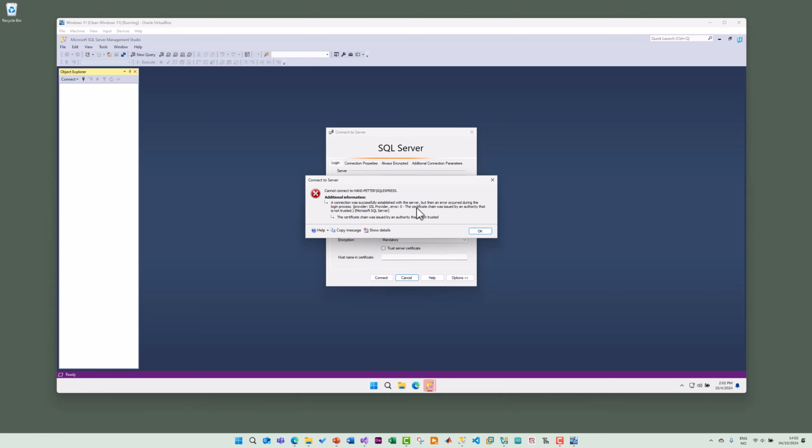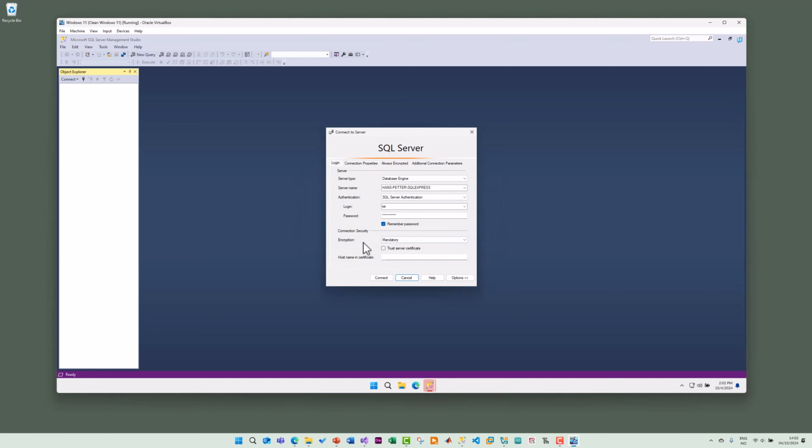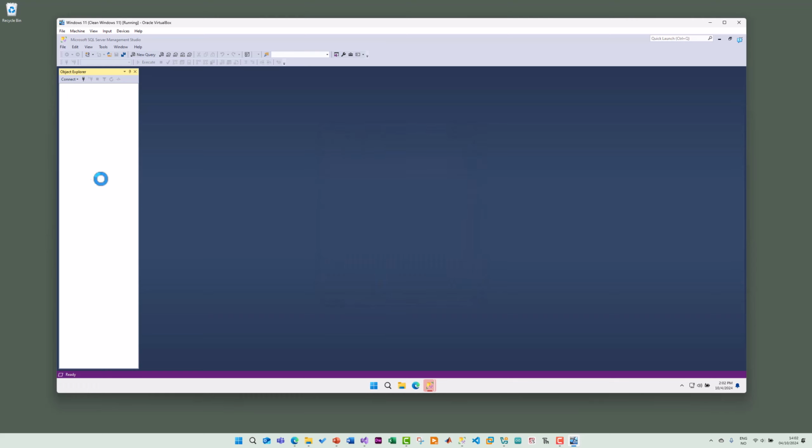So there's an issue with the certificate. I just click OK, and here under encryption I select optional, and then try again, connect. And then we are able to connect to the database. So far there are no databases here except for the system database.